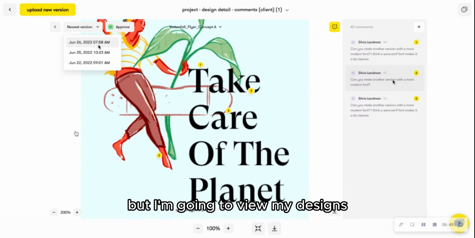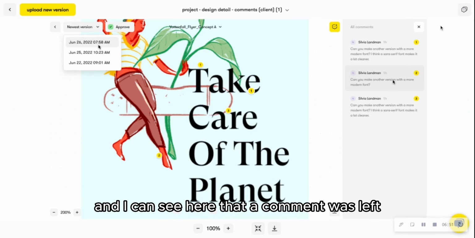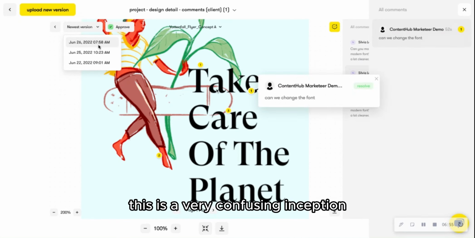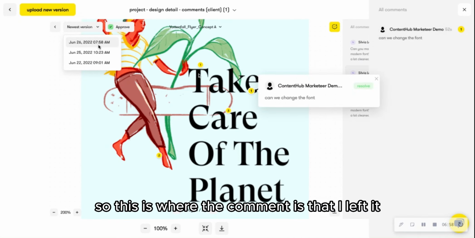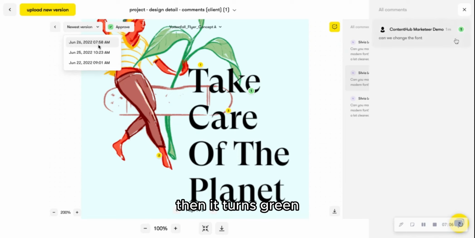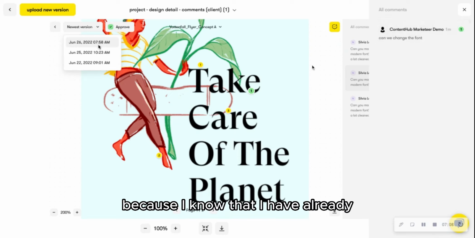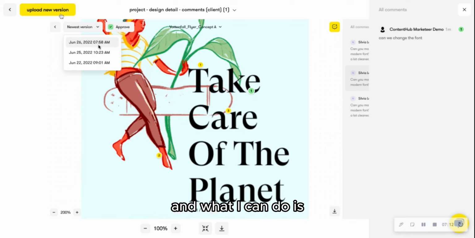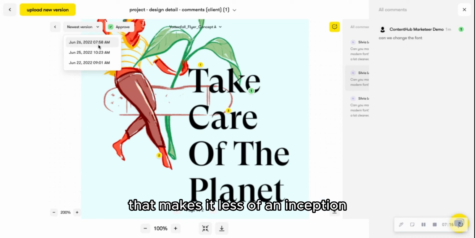But I'm going to view my designs, and I can see here that a comment was left. Now, as I said, this is a very confusing inception, so this is where the comment is that I left. Can we change the font? Now, if I have changed the font, I can be like, okay, I'm resolving this comment. Then it turns green because I know that I have already tackled this comment left by the client. And what I can do is I will upload a new version. Now let's upload something that makes it less of an inception.